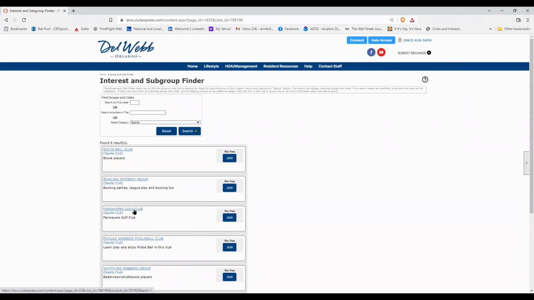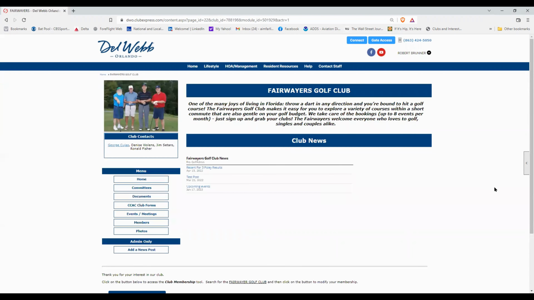So one of the things I'm interested in is joining the Fairwearers Golf Club. Before I join it, I can look to see information about the Fairwearers Golf Club, and I can see that they have club contacts, a description, some club news, and a committee section. They have documents that are for their specific club only. They have events and meetings. They have member information, photos. So you can click on all of this and see specific things about Del Webb Orlando.